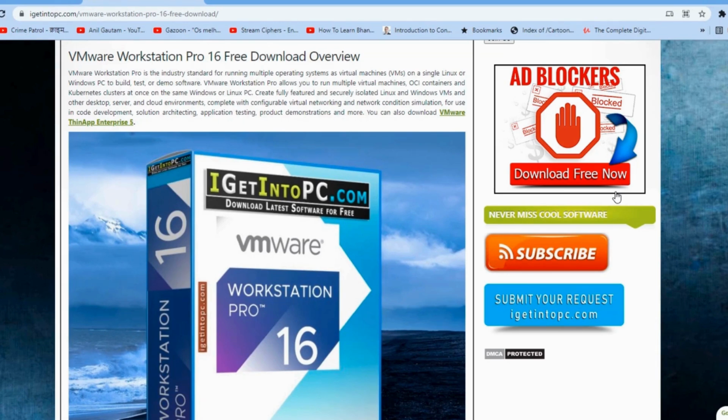And now we are going to install Kali Linux on this virtual machine and create our lab.